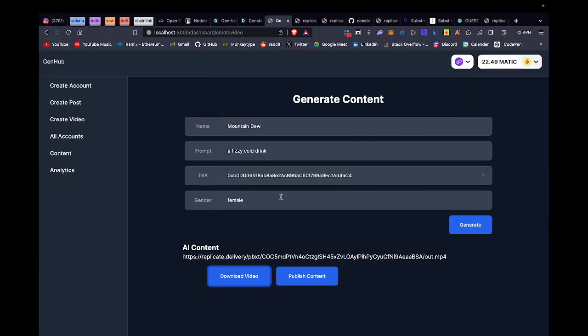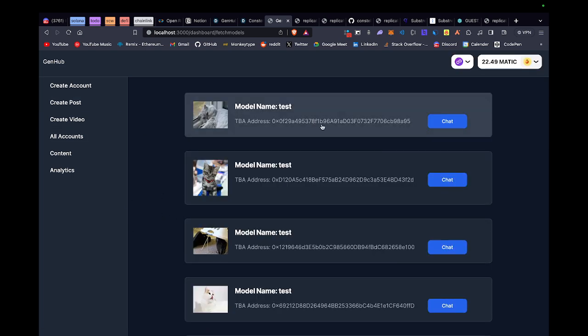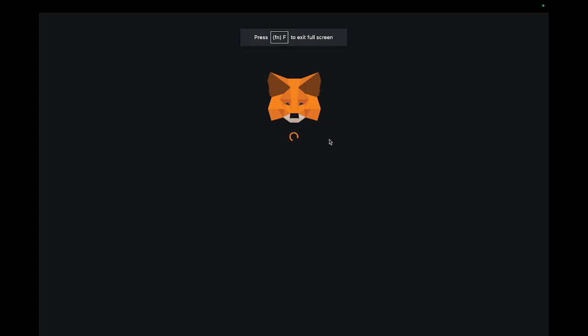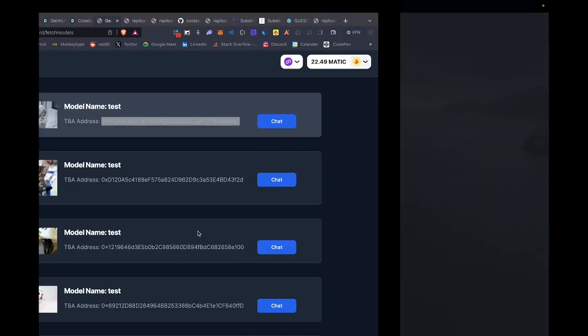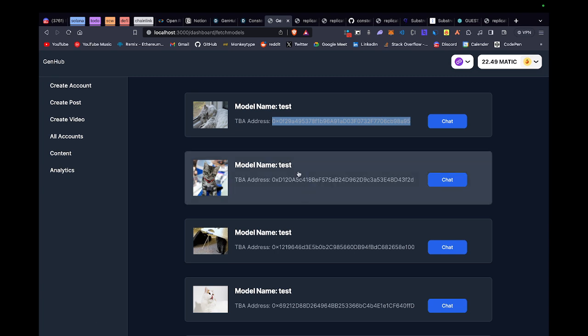Okay, if I click on this publish content, it's again gonna do the whole process of the create post. Let's move on forward. It will be asking me for a transaction. Yeah, it's asking, so I'll be turning this thing out probably.